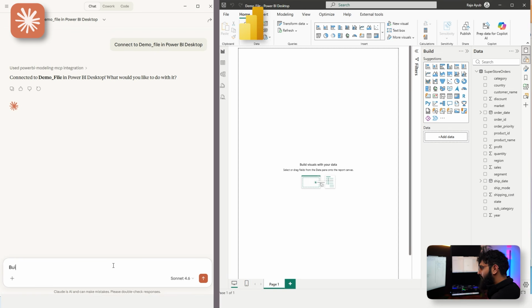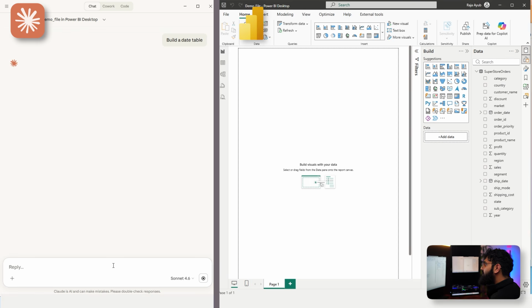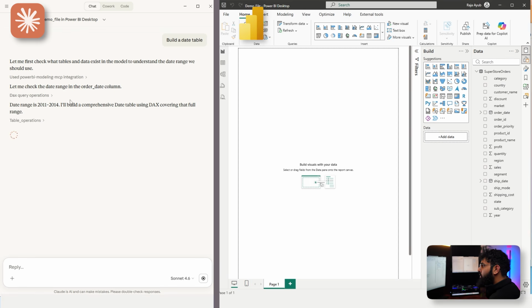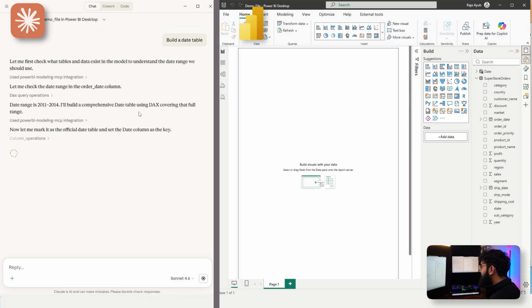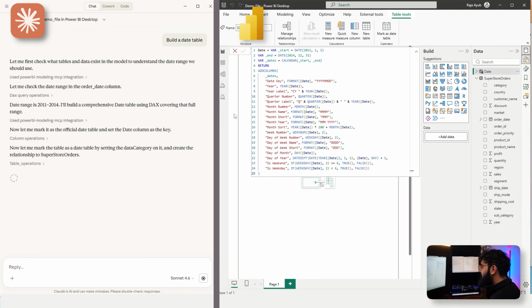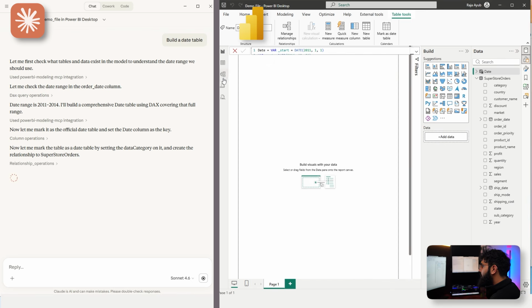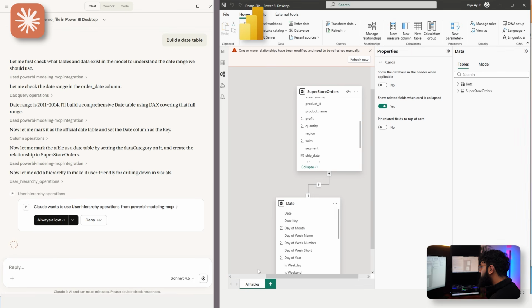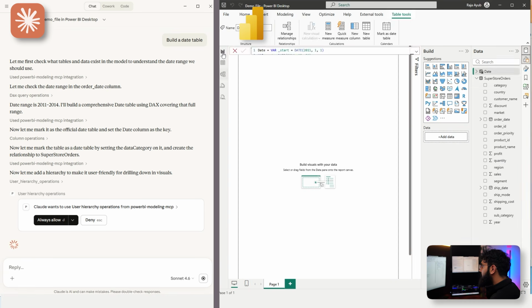where now you can simply say build a date table, and then if we enter that, we can see Claude has been able to identify the order date within our Superstore orders table, identified the date range, and now we can see that's inserted a date table inside of our dataset. And if we go to our modeling view, we can also see it's built a relationship between the two tables.